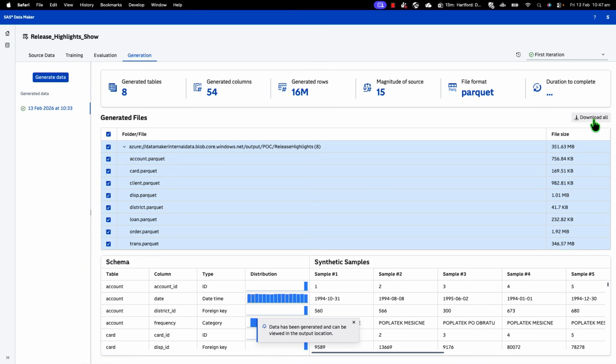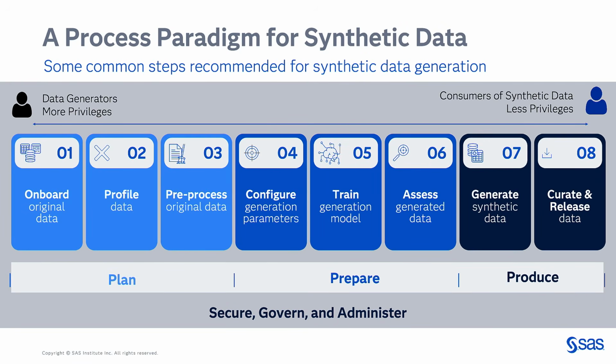As you can see from this diagram, devotion to the process through which we generate synthetic data ensures quality, improves first-pass yield, and promotes trustworthy AI through good governance.